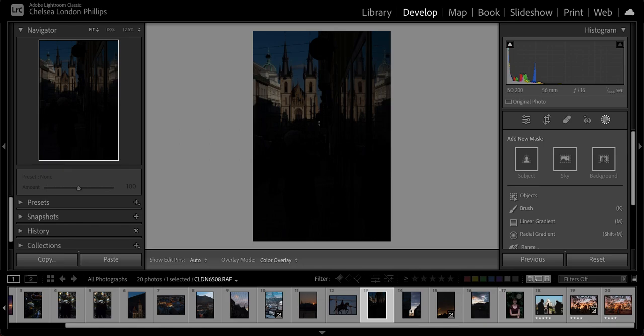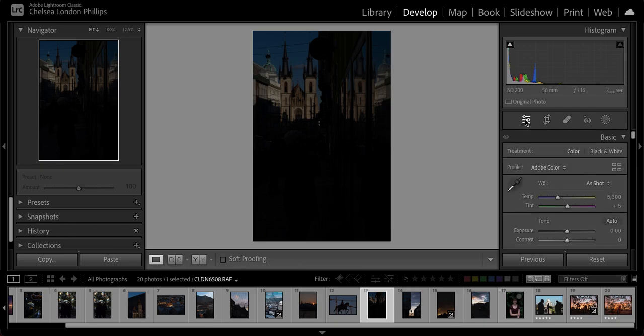So for this, we are looking at raw files now. We just looked at a JPEG in the previous video, and it had quite harsh shadows. And when we tried to recover those shadows, we couldn't. There was nothing there. There was no data there in the file itself. It did not know what was under those shadows.